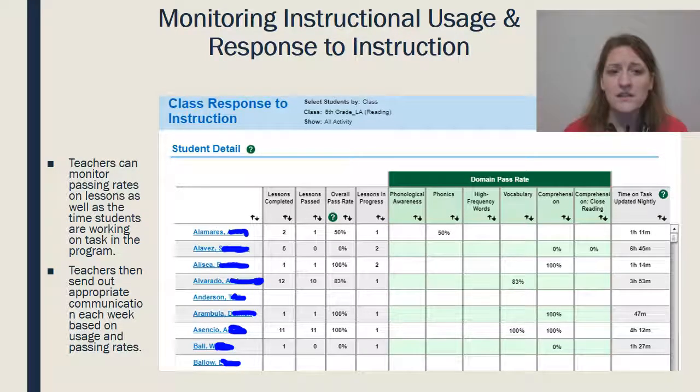The last thing that we do with iReady is we monitor that instructional usage and their response to how they're doing with that instruction. So teachers can easily see their passing rates, how they're doing on each lesson each day, and they can see their time on the task, which means are they actually working, doing what they're supposed to.